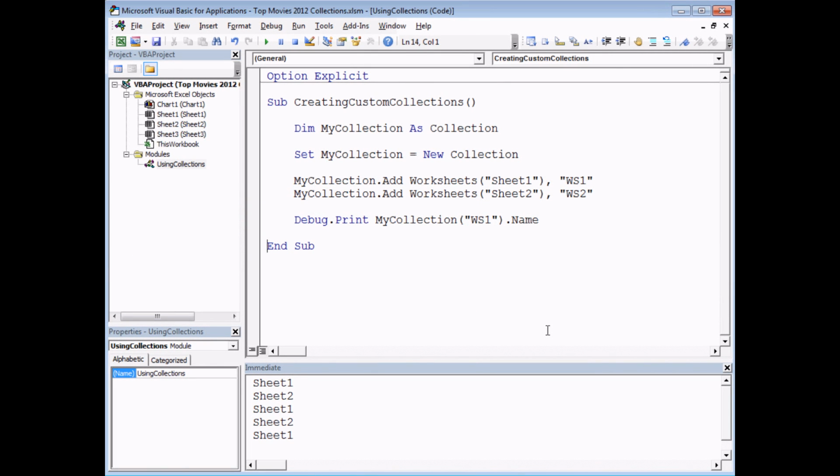Another useful thing to be able to do to items in a collection is to loop over all of the items using a for each loop, just like in any other standard collection built into Excel VBA. So I'm just going to clear out the immediate window at this point, and I'm going to go back to my subroutine and declare a new variable which will allow me to loop over the collection.